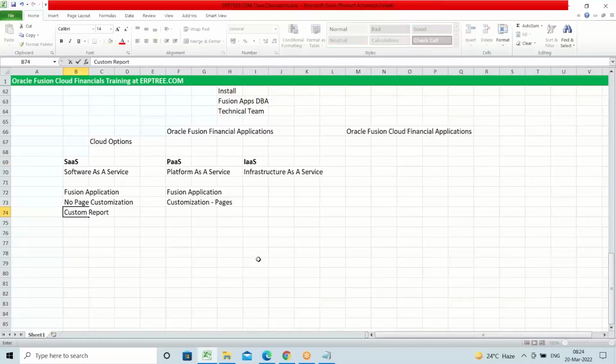Custom reports. Okay, the customization you can call as custom in short. You can create the custom reports, meaning new reports, in the SaaS, even the PaaS also. In SaaS or PaaS, as per business requirement in any application, the new reports can be created. But when you talk about the new pages, you can create them only in the PaaS.